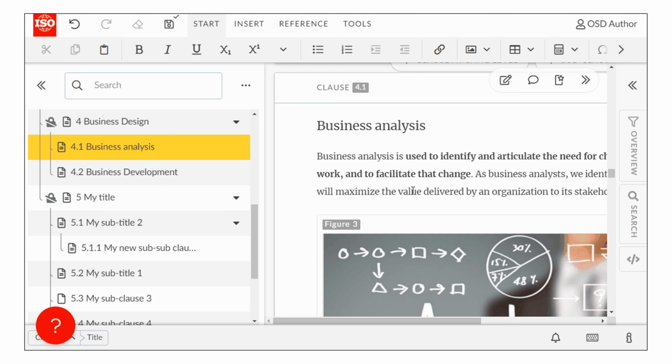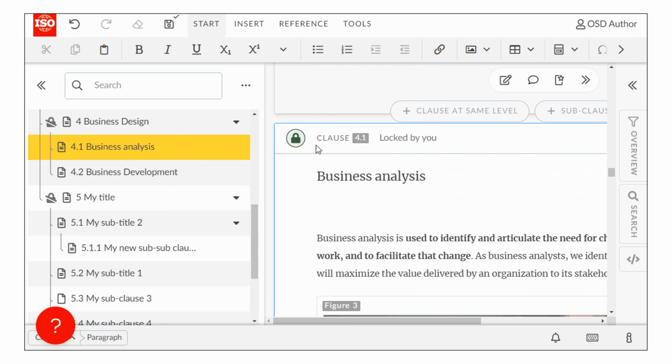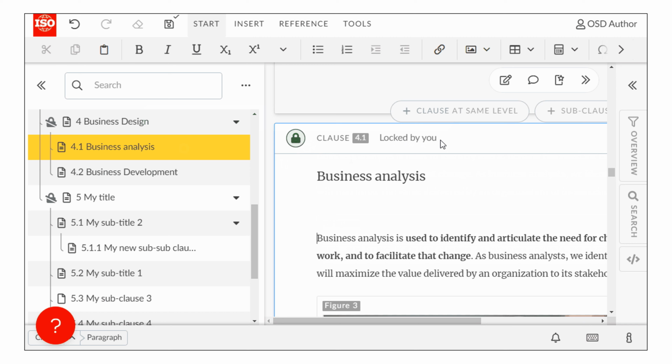As an author, when you start editing a clause, you will notice a green padlock icon appear at the top of the clause as soon as you start modifying your clause. It also indicates that the clause is locked by you, which means that you are the only one with the permission to modify this clause at this moment, and no one else can modify this clause.